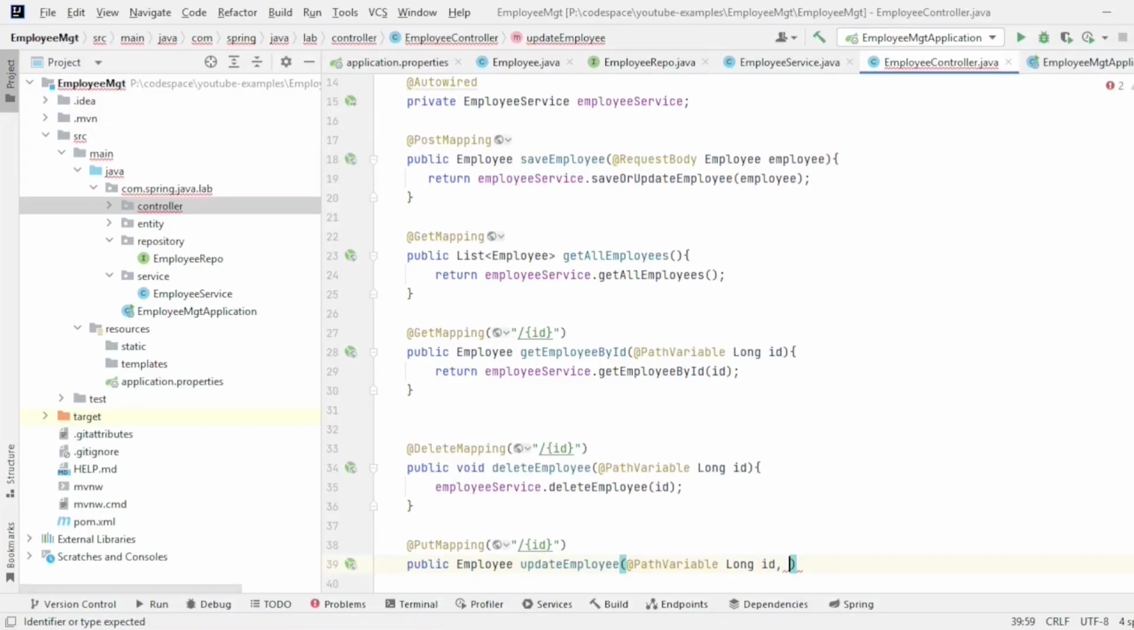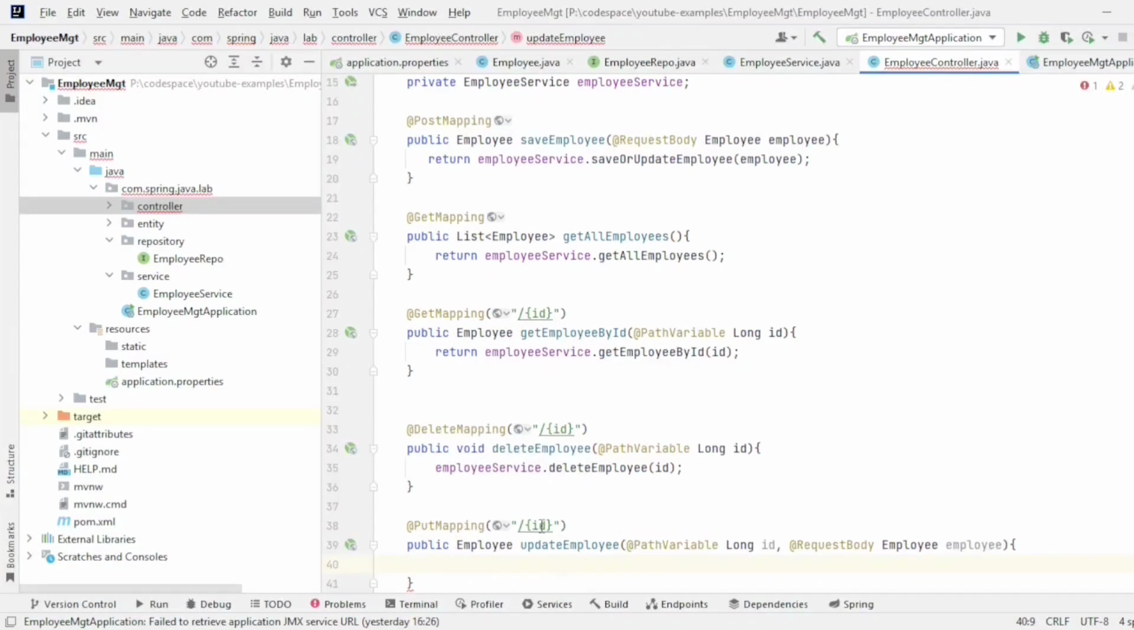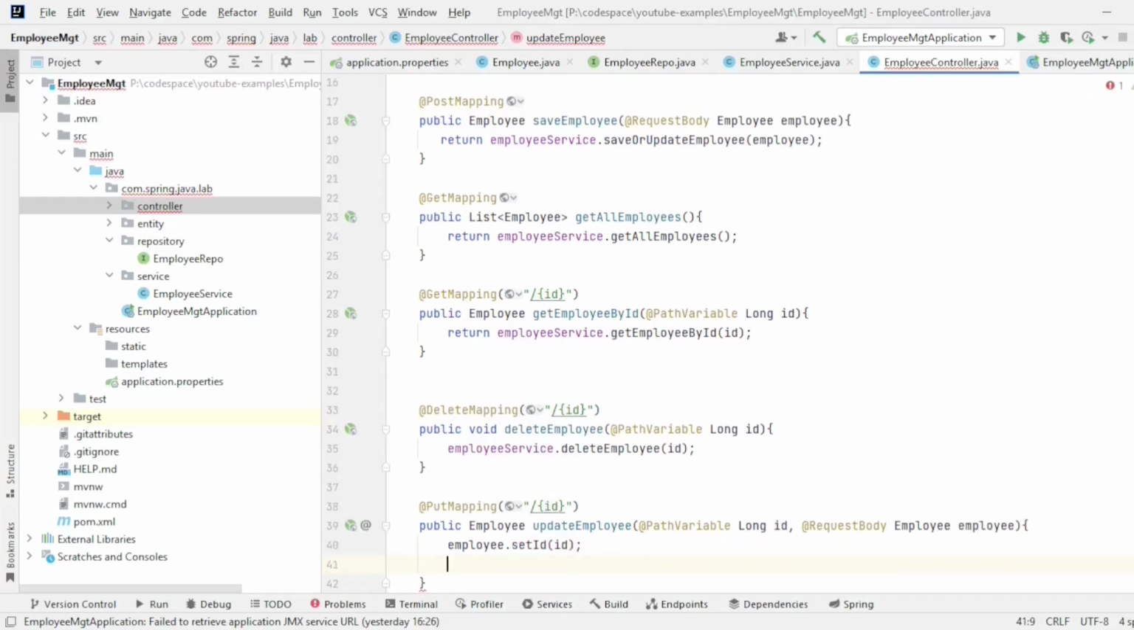So @PathVariable long id. Next, we need the data as well. So data again will be sent in a JSON format, and we can map that data in the Employee object using @RequestBody. So I'll be just using @RequestBody Employee. Now whatever ID the user will pass in the ID, we'll be setting that to the employee object. So we'll be just using employee.setId. Now we'll be simply calling the service layer. So return employeeService.saveOrUpdateEmployee.